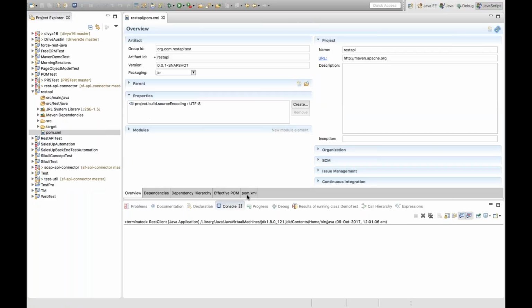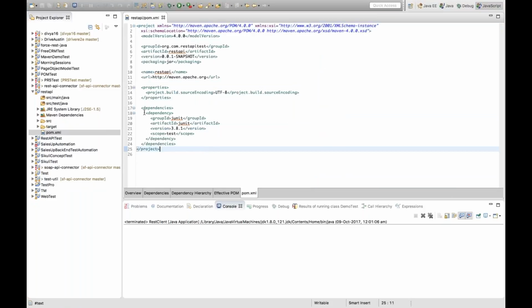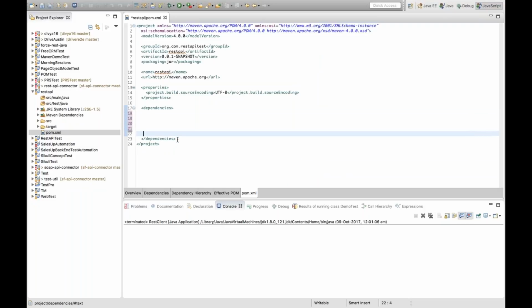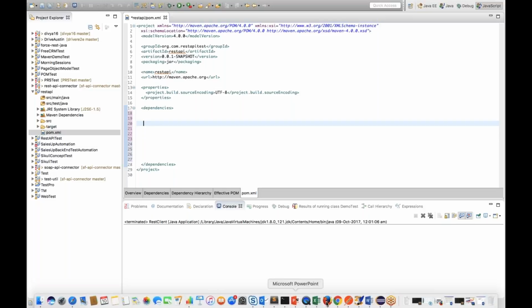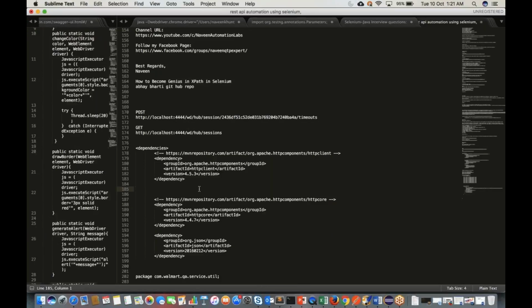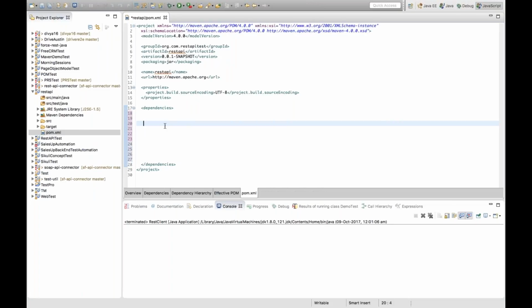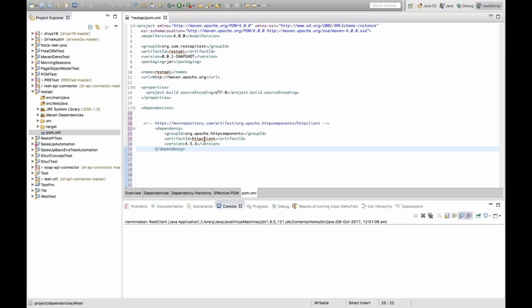In this particular pom.xml file, what you have to do, guys, first of all, remove this JUnit. We don't need JUnit. We have to add two libraries over here. The first library is the HTTP Client library and the HTTP Core library. I have already written these dependencies over here. This is the first library that you have to add, the HTTP Client library.